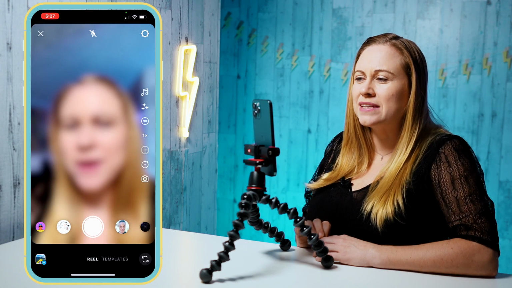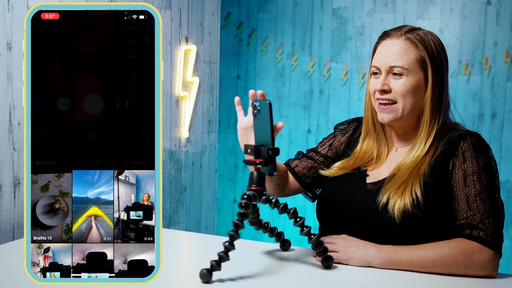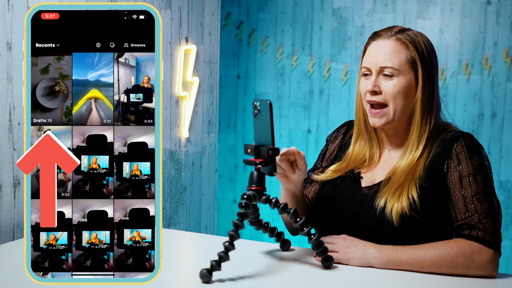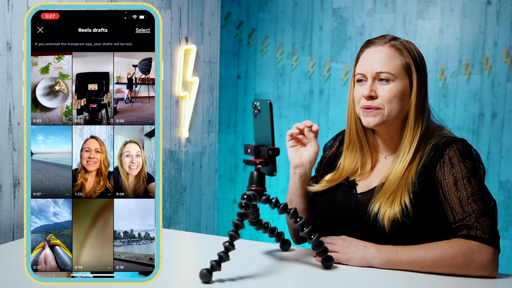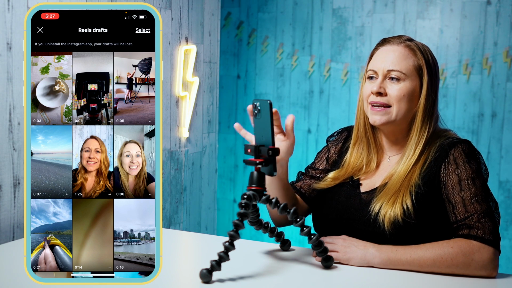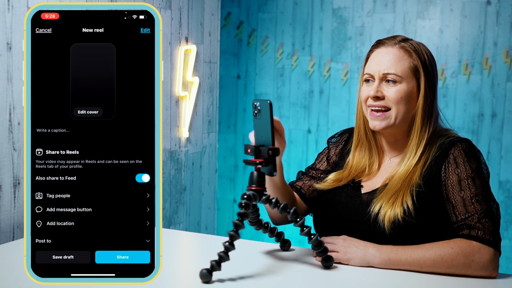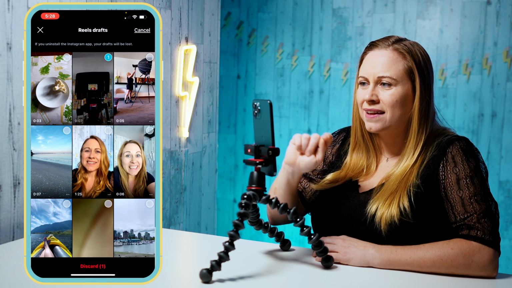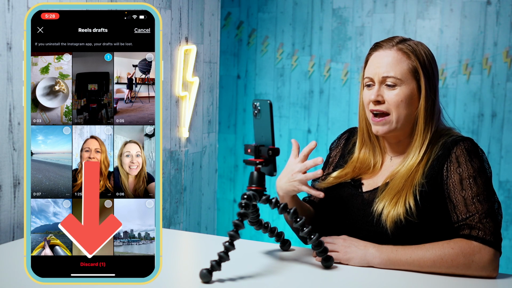So another way to access your drafts is when you're in reels like this and you swipe up. Instead of adding a photo or video from your camera roll, you have access to that drafts folder. The reason I like using it this way is because I can easily go in and say I want to delete one. So I can easily go into one, I can edit it, or I can select one, click on it, and then discard it without having to go back into drafts.